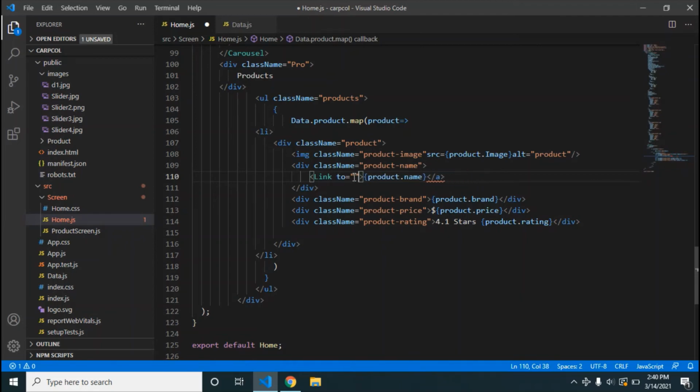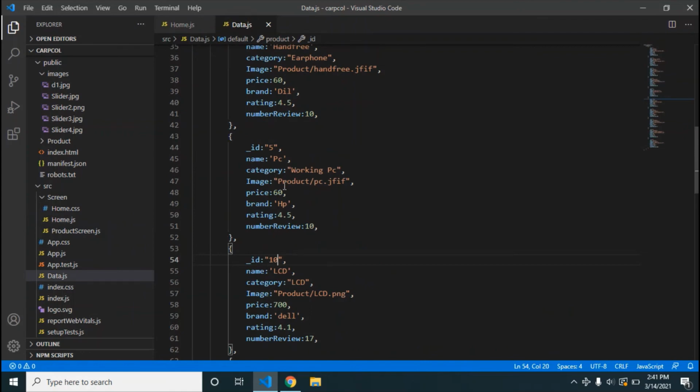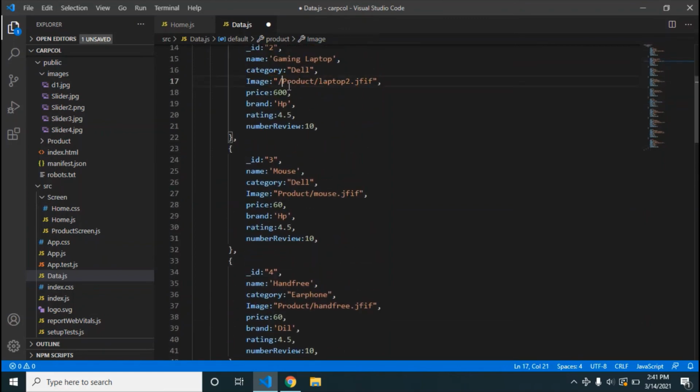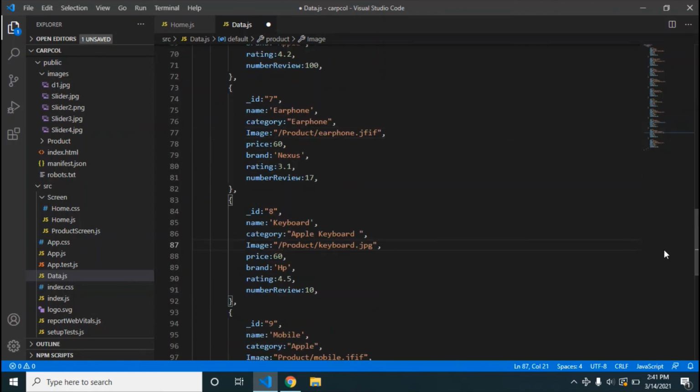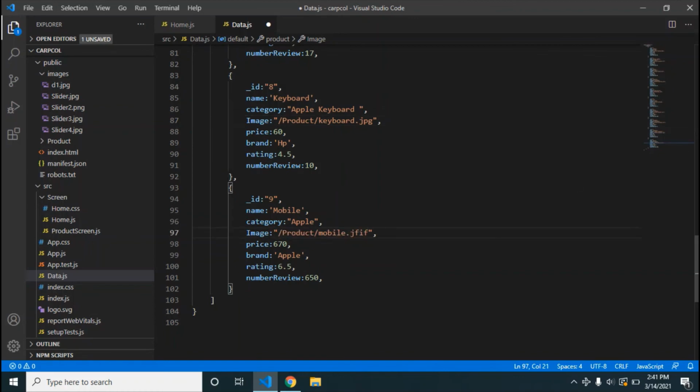all right, /product/, let's go, product.id and this one, and it's a link. Right, this is our data. We just change one thing because there is a problem when we do not make it /. Make it /, all right.